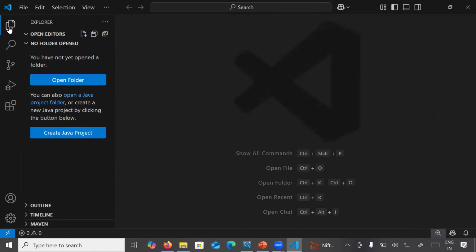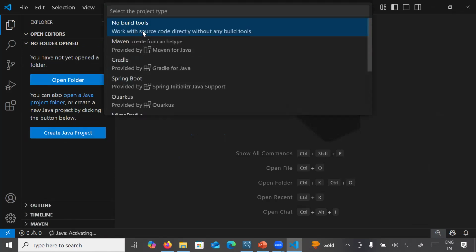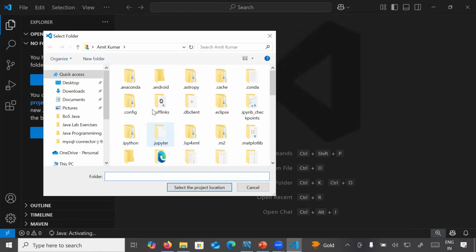Click on it, and now you can see inside, with no folder opened, you will find an option, Create Java Project. Just click on it and select No build tool. It will redirect you to create a new folder on your machine. In any folder, drive or directory, you can create a new folder where your Java programs will be stored.